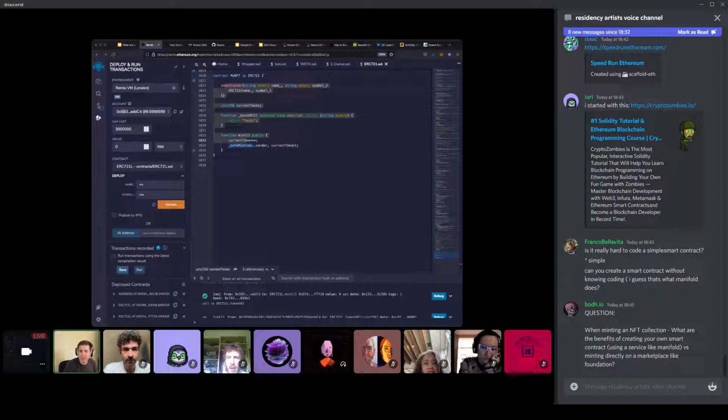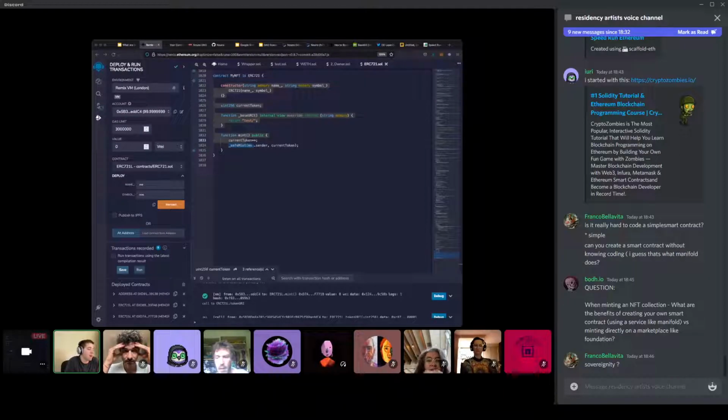Looks like I see a question. When minting an NFT collection, what are the benefits of creating your own smart contract versus being directly on a marketplace like Foundation? If you have your own smart contract, one is definitely the sovereignty, but there's also risk in using somebody else's smart contract if you haven't read every single line of code.